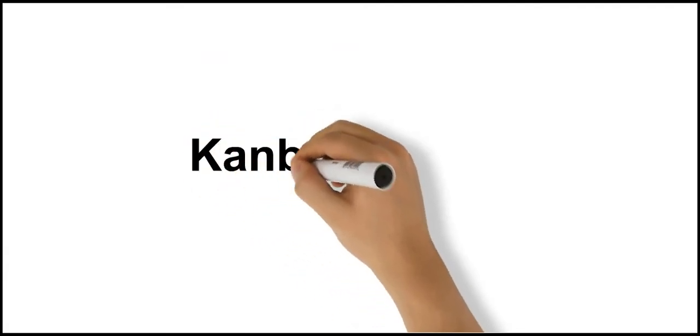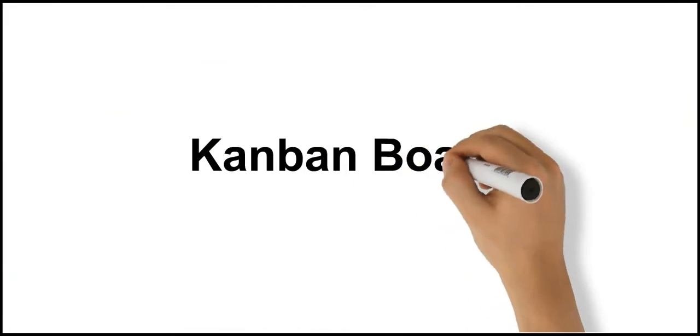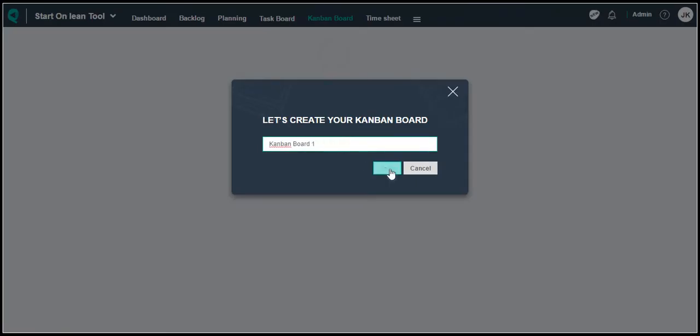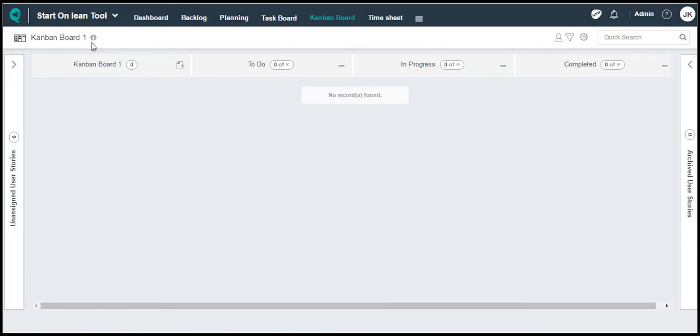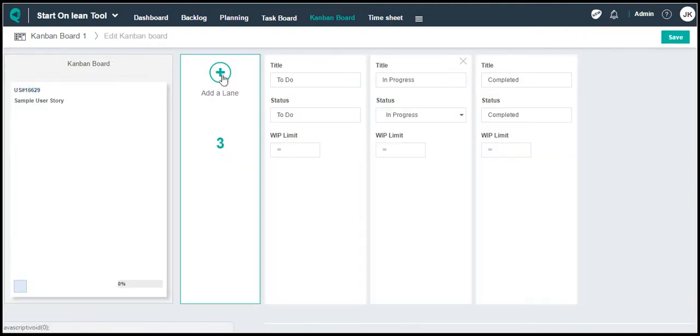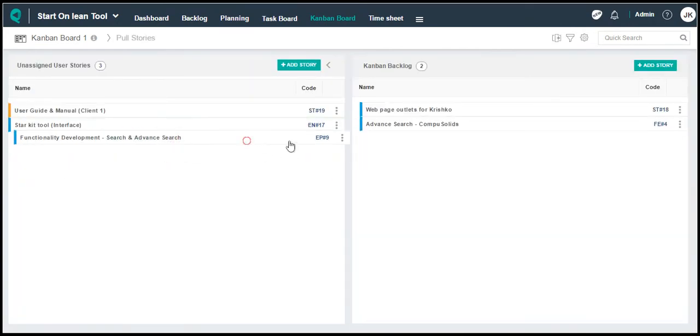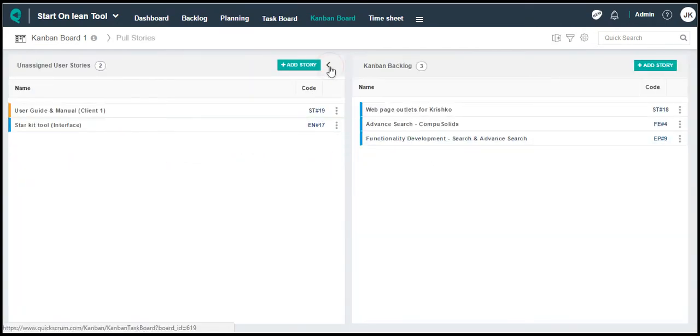Quickscrum is also powered by Kanban framework. Go to Kanban board, click on Create Kanban board. By default 3 lanes would be there. That is to do, in progress and completed. Click on Kanban configuration to add a new lane. You can add stories directly or can drag stories to Kanban board from unassigned user stories tab.